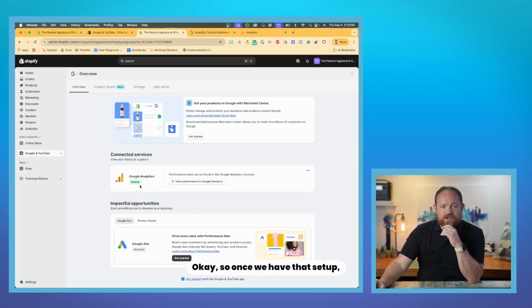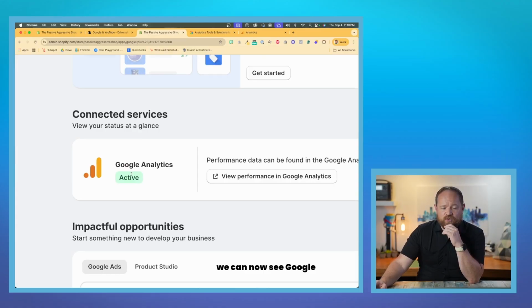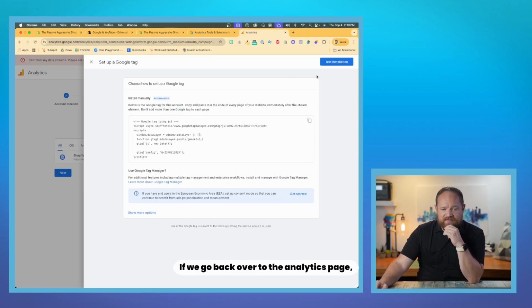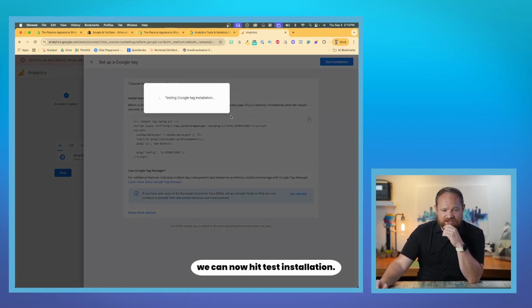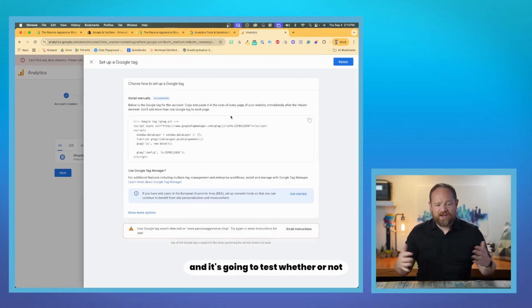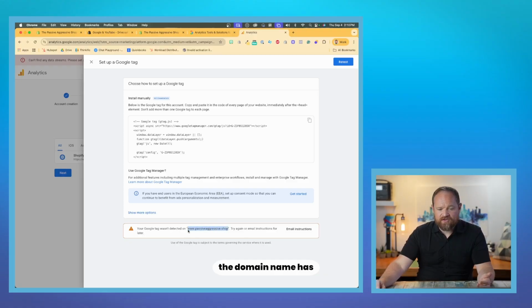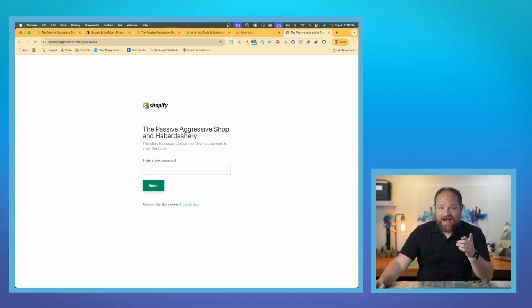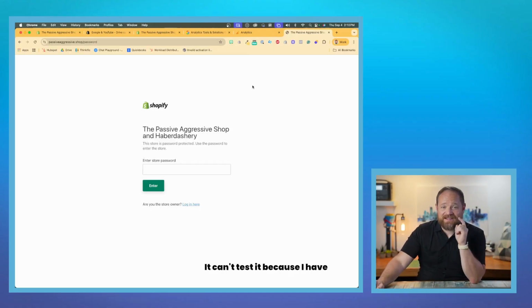Okay, so once we have that set up, we can see Google Analytics is active. If we go back over to the analytics page, we can now hit test installation. And Google is going to go out and test whether or not the domain name has Google Analytics code on it. So let's go here and make sure. See, this is one of the problems. It can't test it because I have the password page still set up.